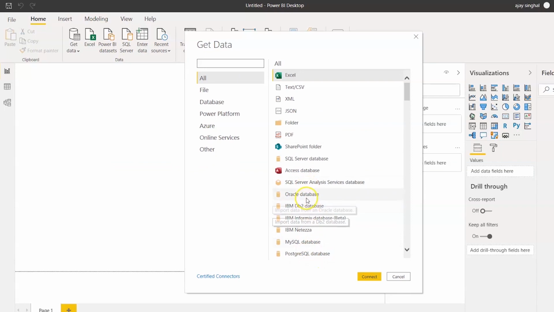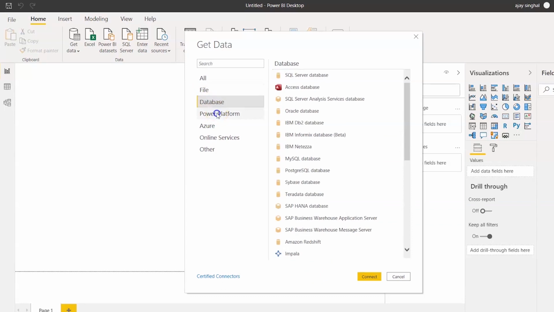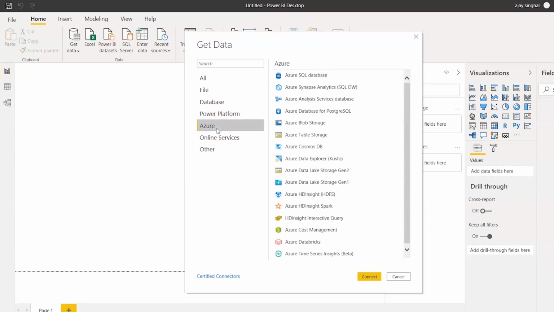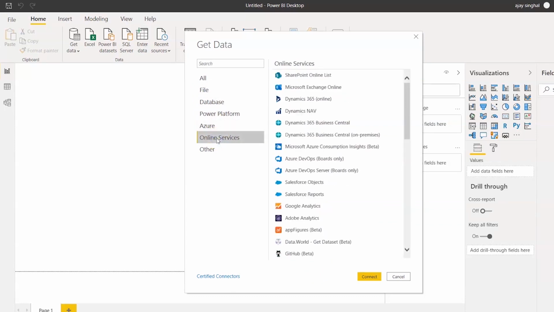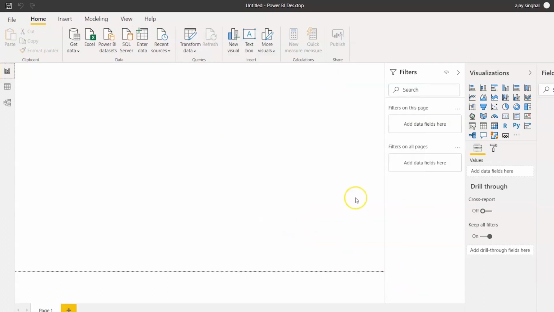You see here the servers, so the database services, your folders, your different formats. You can click on file formats or databases. You can look at Power Platform. So if you are connecting to a platform and getting some services, you can connect to the cloud, that is Azure. You have online services, and then you have other options. So these are all the ways in which you can get your data. When you talk about visualizations, you see a lot of visualization options here which can be used once your data is loaded. And I will explore and explain more about this.